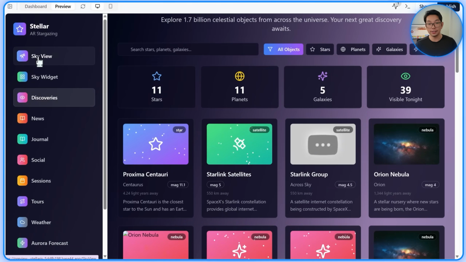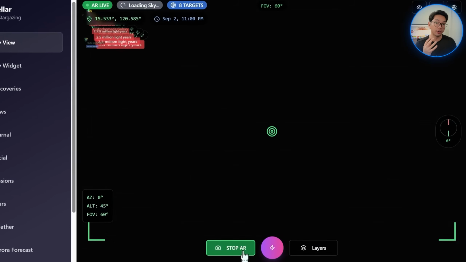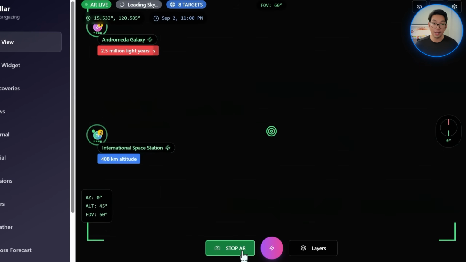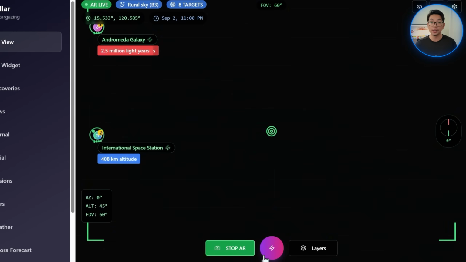So if we navigate to Sky View in the sidebar here and then click Start AR to activate our camera, and then we point our device at the sky, satellites appear as distinctive green circular icons with satellite symbols, orbital rings around satellite objects, moving green dots that animate along orbital paths, and clear satellite badges to distinguish them from stars and planets.